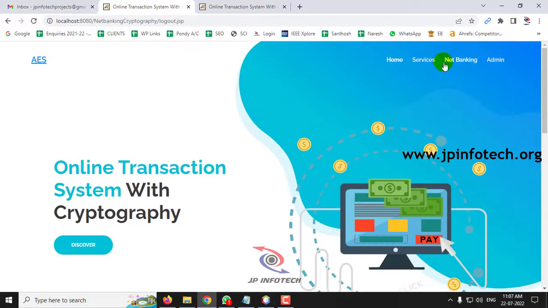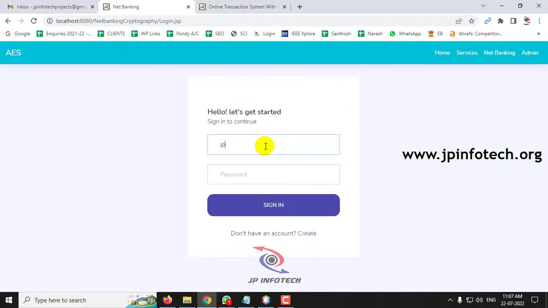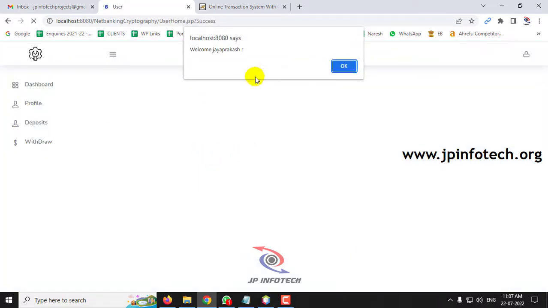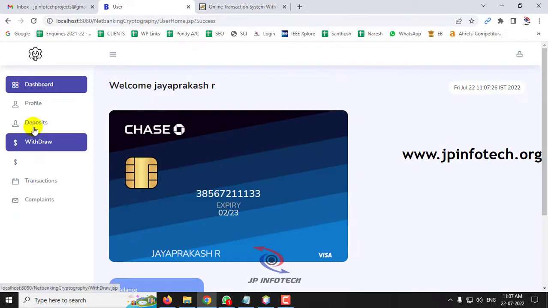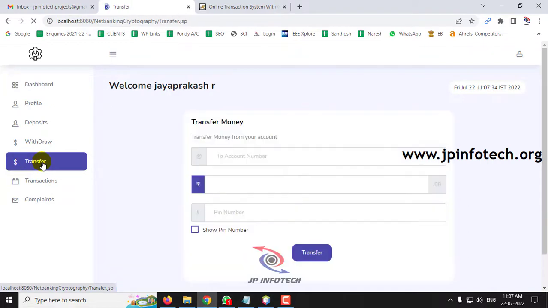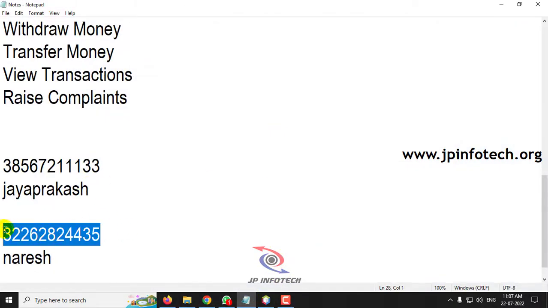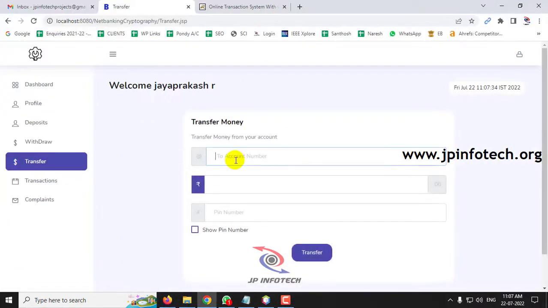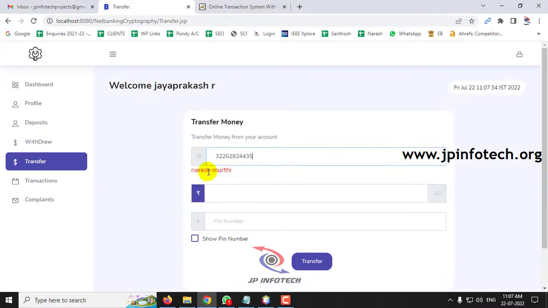Let me go to the first user, Jayaprakash, and show you the transaction which is pending now. After logging in with the first user, we have completed profile, deposit, and withdraw. The pending one is the transfer part, so let's click transfer. As I showed earlier, you cannot use your own account number, you need a different account number. For that purpose we have created this Naresh. Let me copy this account number and paste it, and once pasted, it immediately shows the name. If you give some other number, you can see the account number does not exist.